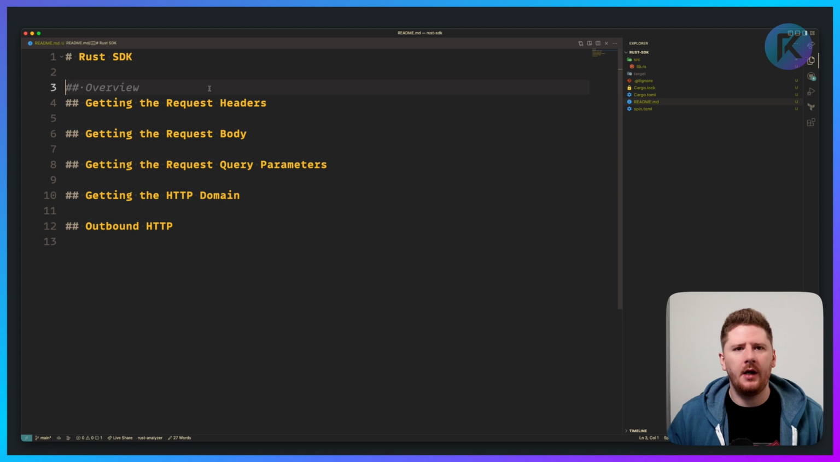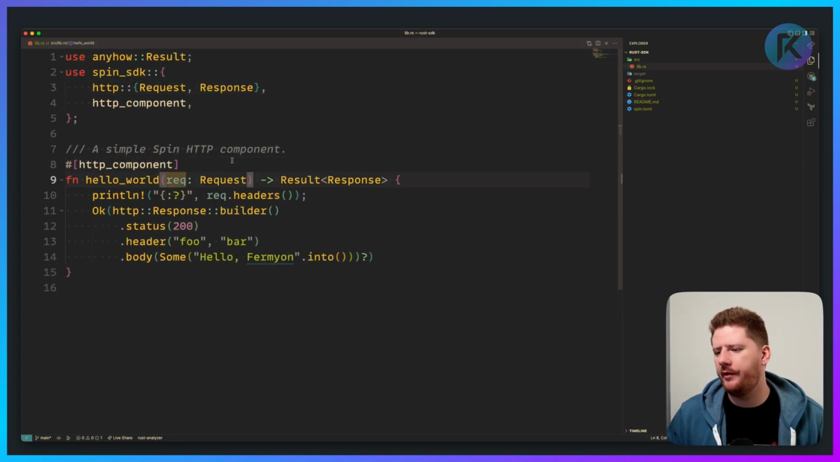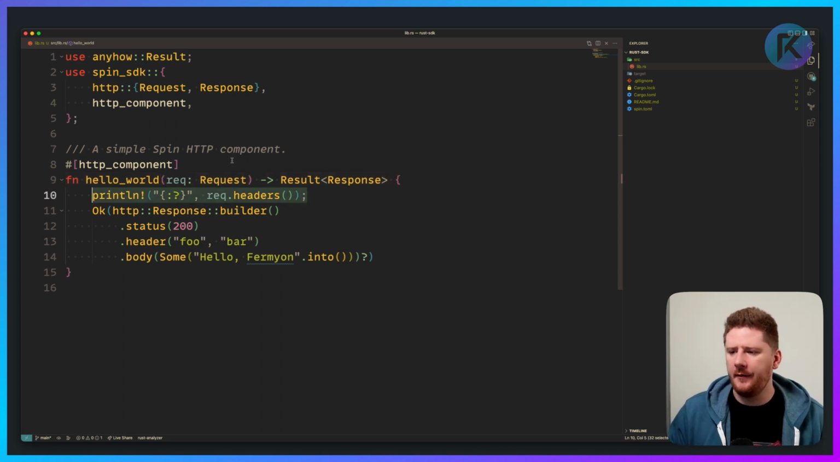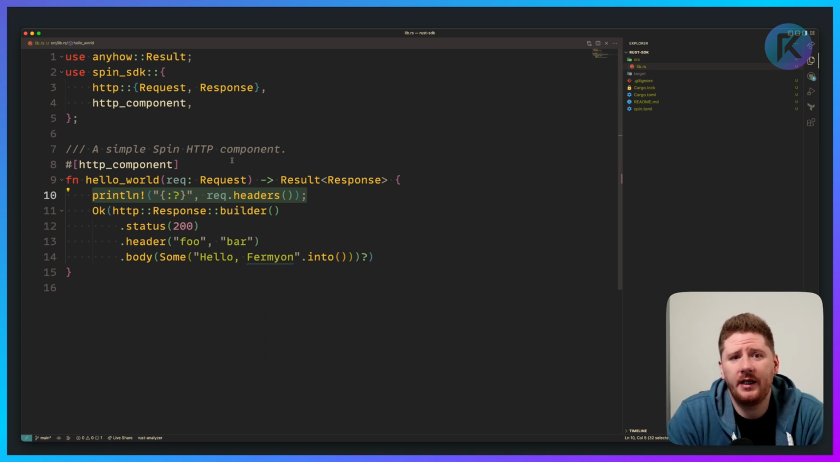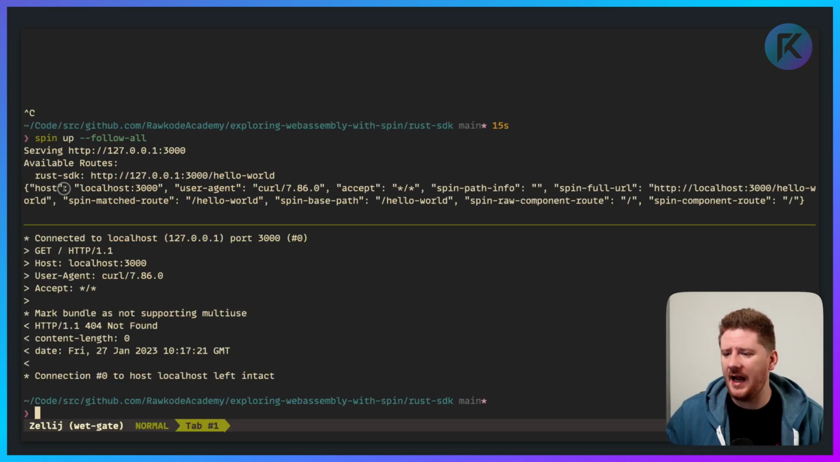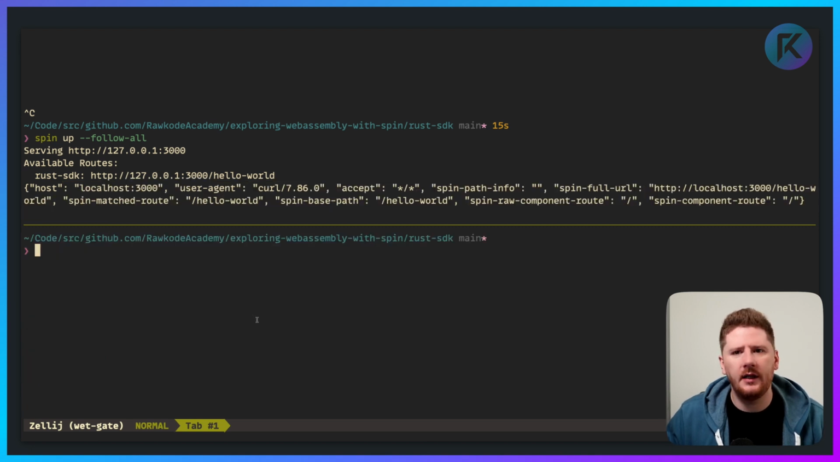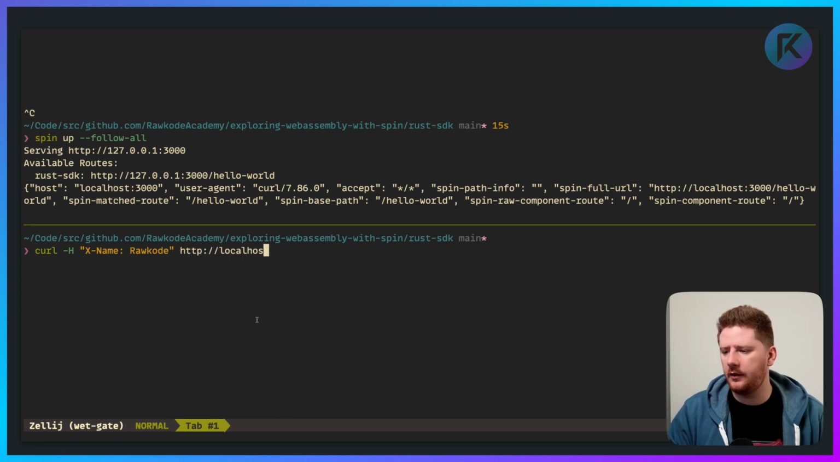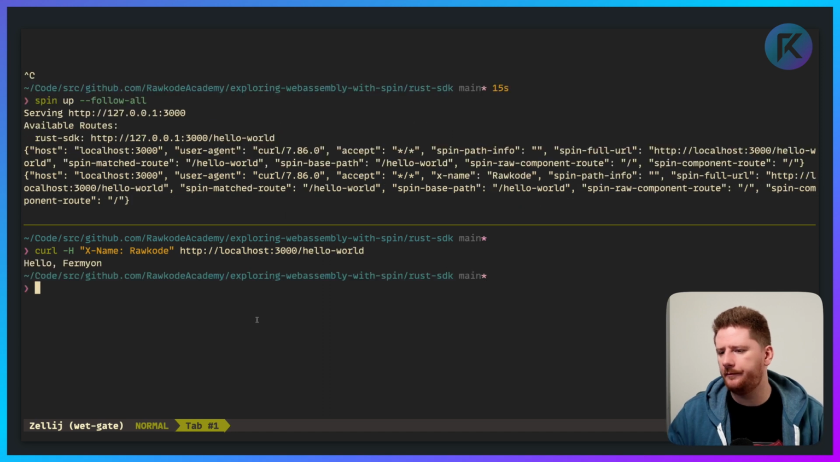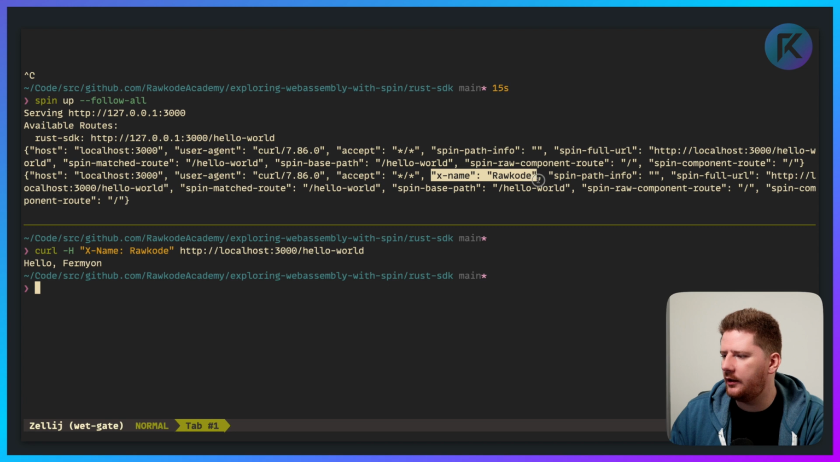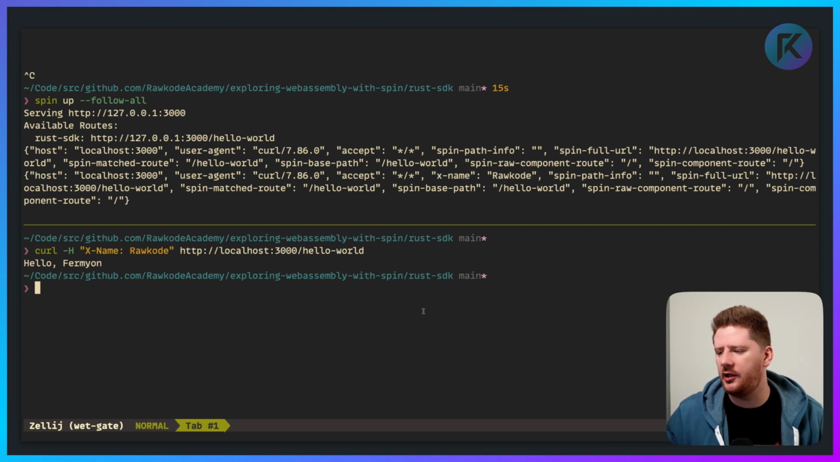Check. So how do we grab request headers? The Spin project provides request and response objects that you can work with within Spin services. As such, you can actually see that we have a print statement to print all of the headers from our application to the terminal. So already we're accessing the headers here. So let's just confirm the behavior that we expect. We can run curl -H X-Name: raw code, so we're providing our own custom header here, where we hit localhost:3000/hello-world. And as you can see here, our header has been propagated and printed by our HTTP endpoint.